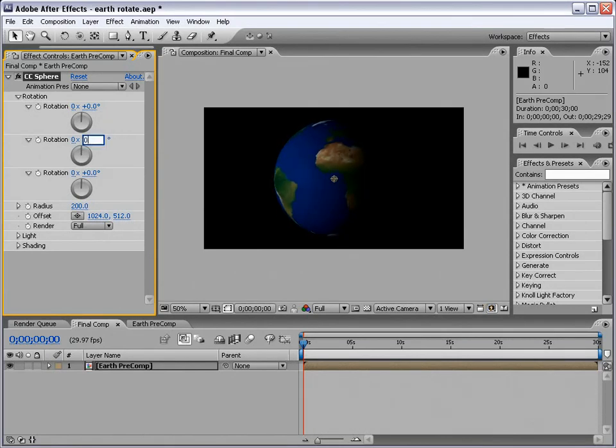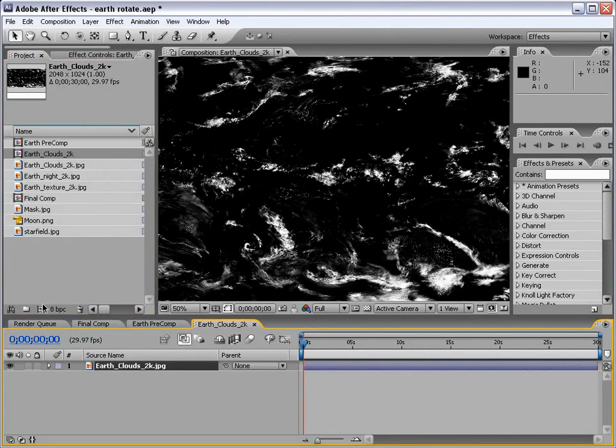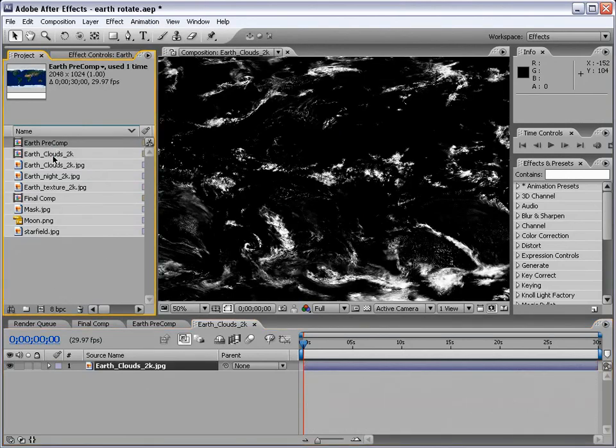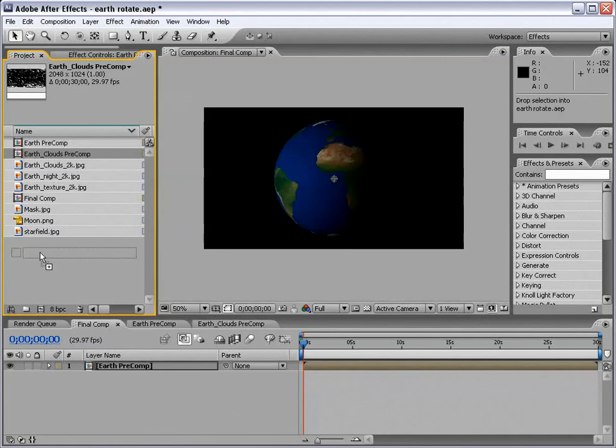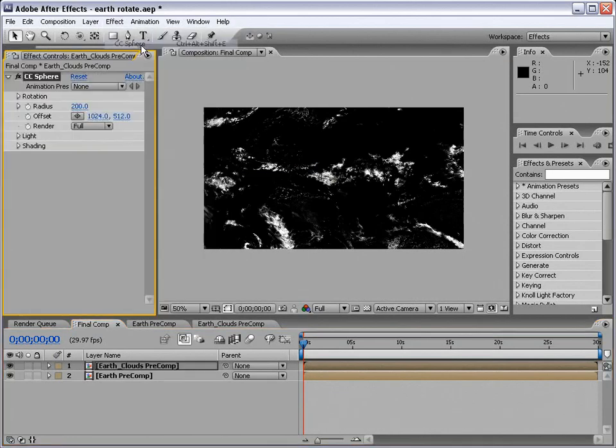But as you know, the world has more than just landmass. It also has clouds. And fortunately, we've also provided a cloud map. We'll drag this into a new composition to pre-comp it. And we'll name it Earth Clouds Pre-comp. Now you don't necessarily have to pre-compose these, but for some of the steps we'll be doing later, it just makes a little more sense. Drag the cloud pre-comp on top of the Earth pre-comp and apply CC Sphere again.